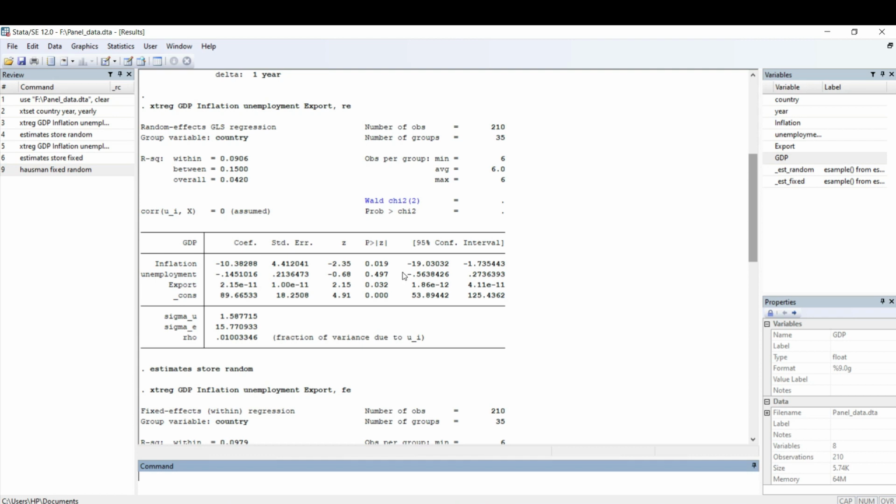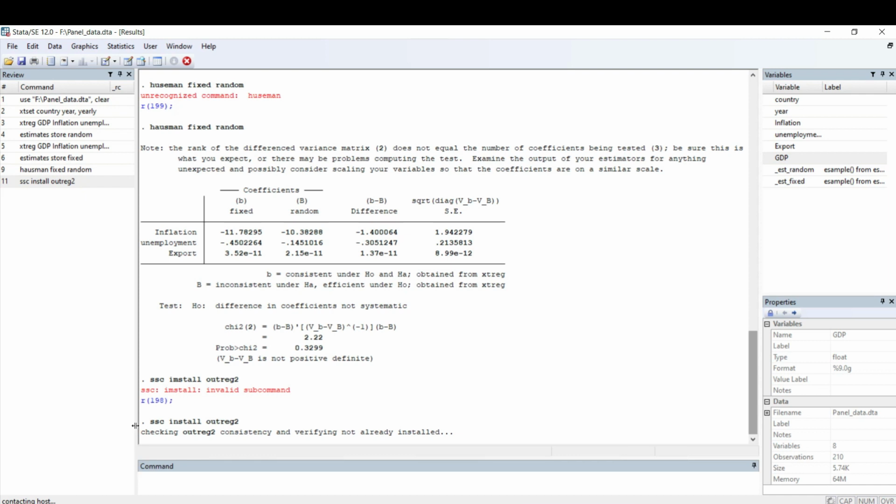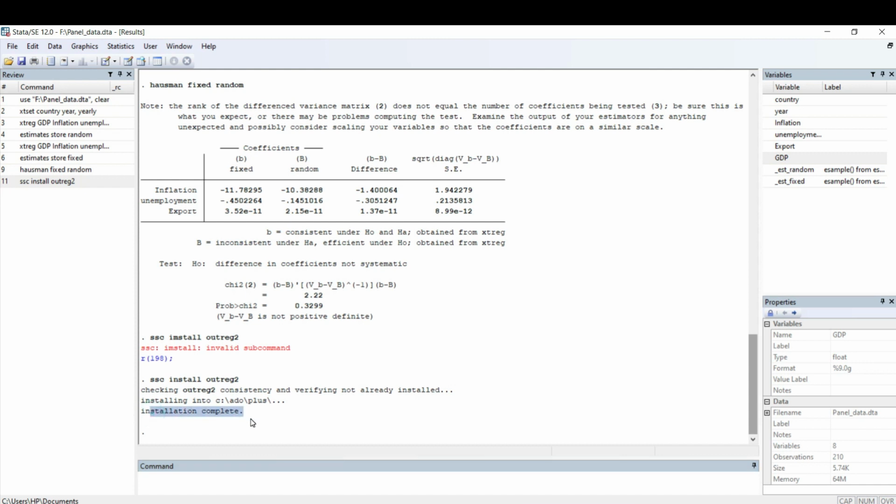Now, if we want to present this random effect model in Microsoft Word, we can export the result from STATA to Microsoft Word. For this, first of all, in your STATA you need to install Outreg2. For this we need to write ssc install outreg2. Here you can see that outreg2 is installing. It will take some time. You can see that the outreg2 installation has been completed.